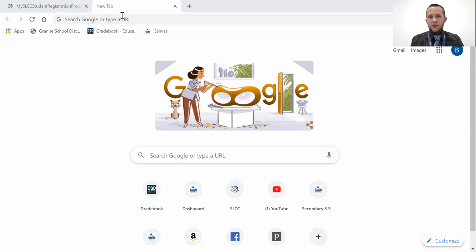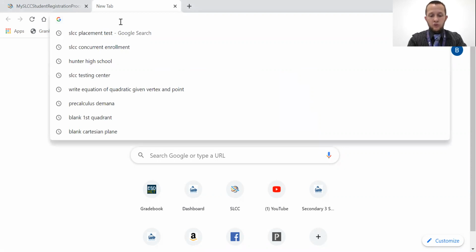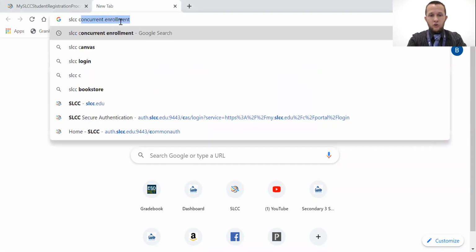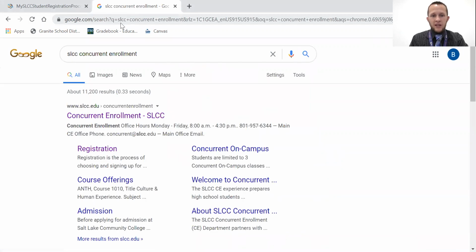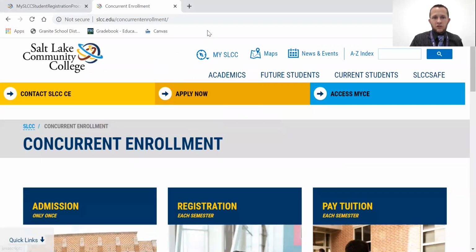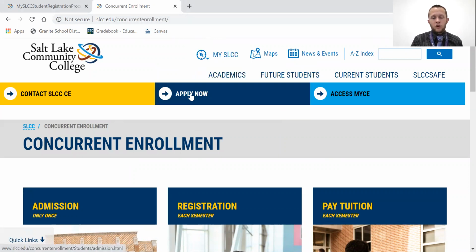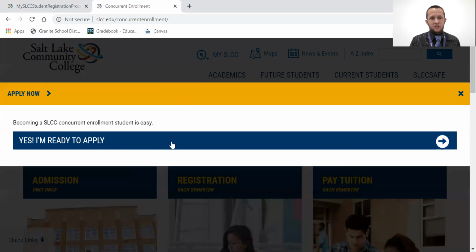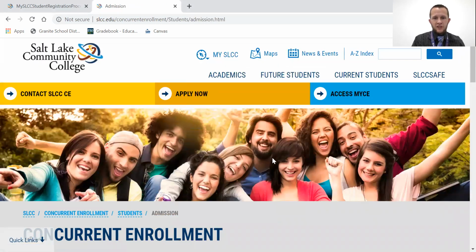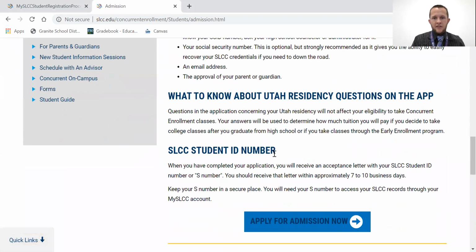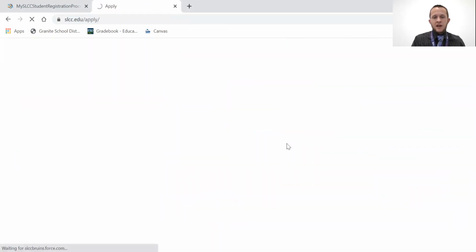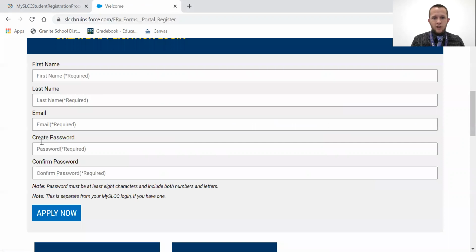If this is the first time you've ever taken a SLCC class, then you're going to Google SLCC concurrent enrollment. It's really important that you apply to be a concurrent enrollment student and not just a regular student, because that can cause issues. It will take you to SLCC's concurrent enrollment website, and you're going to apply to be a SLCC student. Click those buttons that say apply, it'll give you some more information. And then once you're good, apply for admission and it will have you do some login information and then some more things after that.